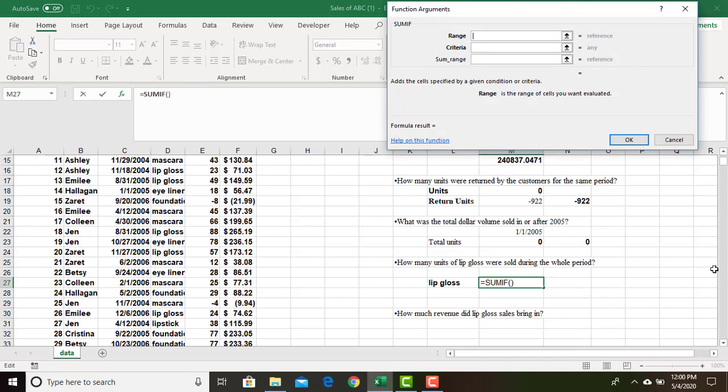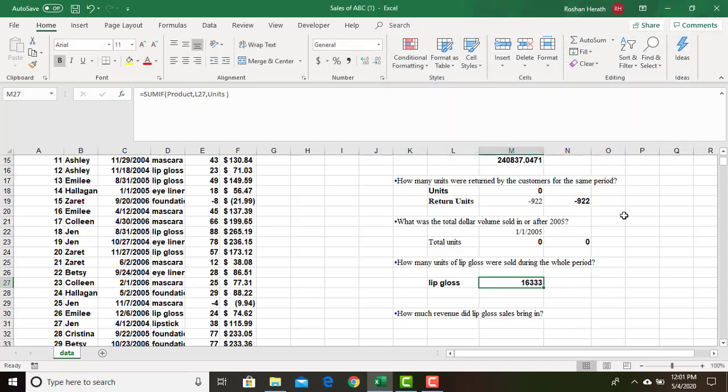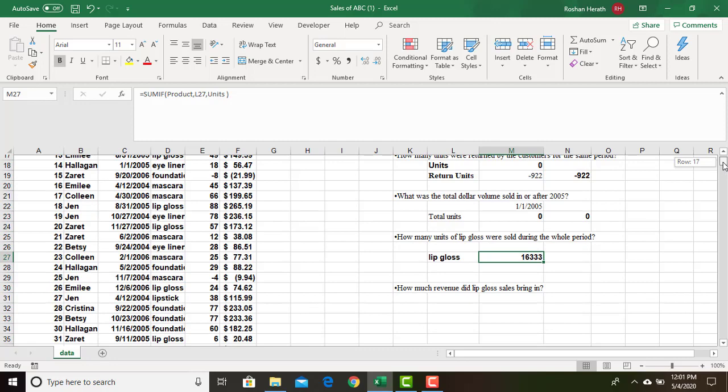So the range, this time it's going to be the product. So the criterion, what is that? The criterion must be lip gloss. You may refer to that. Then the sum range is, this time also, the units. You've been requested to identify the units. So once you type the units, it comes easily. So you may get that. So how many units of lip gloss were sold during the whole period? 16,333 units of lip gloss were sold during the period. So that's how you take it, right?